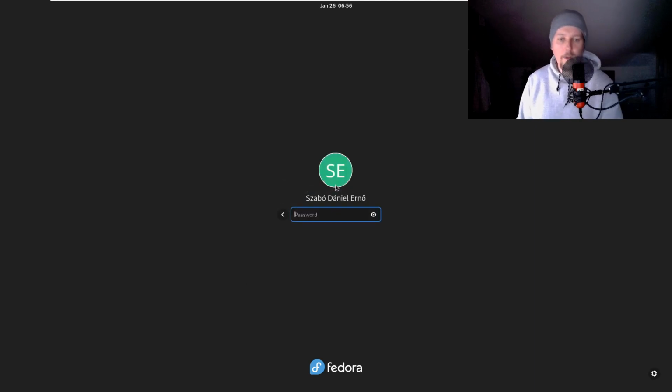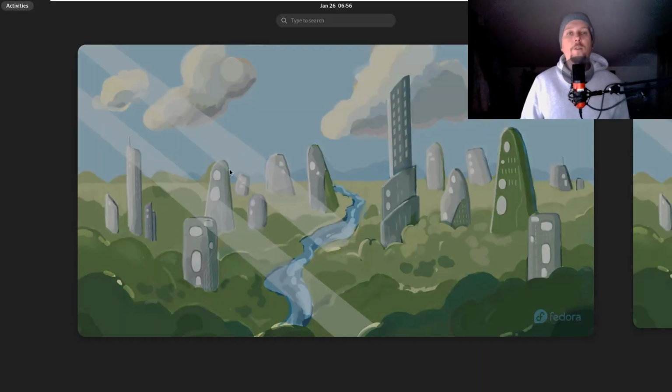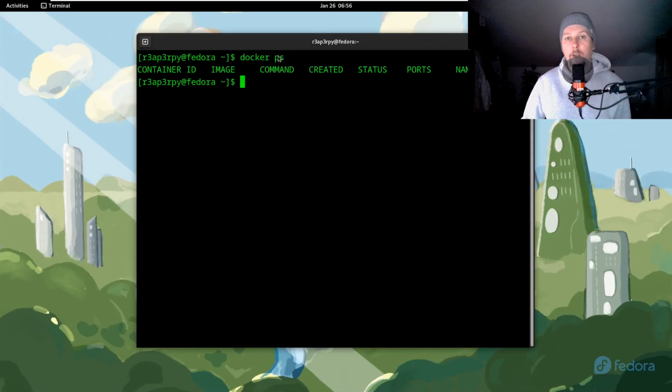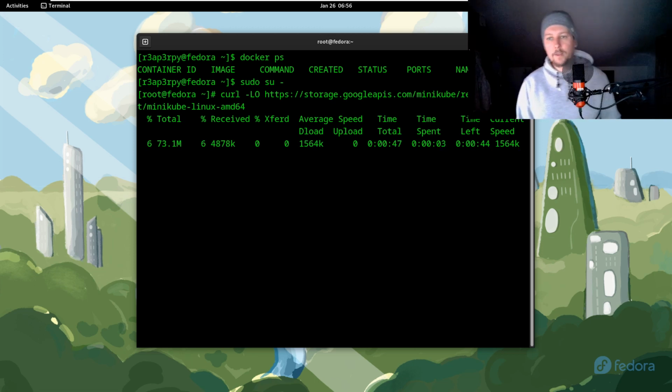So after the machine is up, we should be able to install Minikube. So Minikube has multiple backends that we can use. You can use Docker, you can use Podman, QEMU or KVM, or I don't know how to pronounce it. Basically, if you want to use Docker backend, you have to install it. So now the docker ps is working. And let's continue. sudo su. And we have this URL which allows us to download it, the Minikube latest.